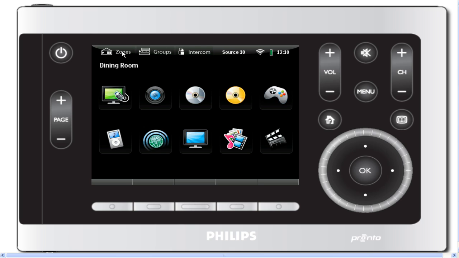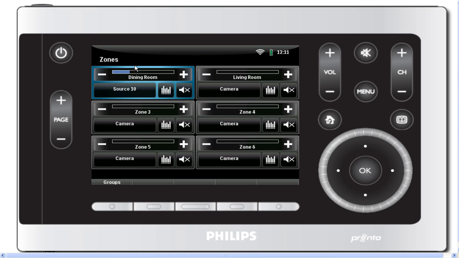Let's say I jump into the zones overview page. I can see that zone 1 has been switched on. I can turn zone 2 on, zone 4 on, zone 3 on if I want to, and have individual control of each of those zones in this overview page.